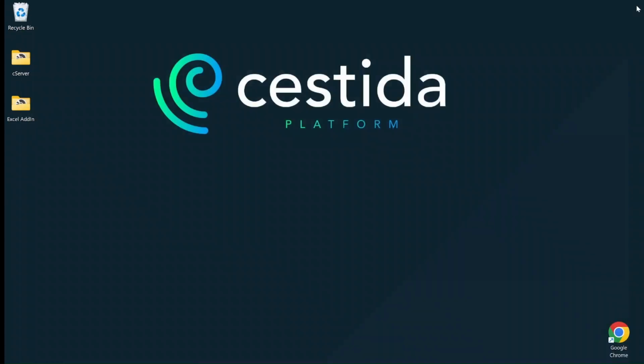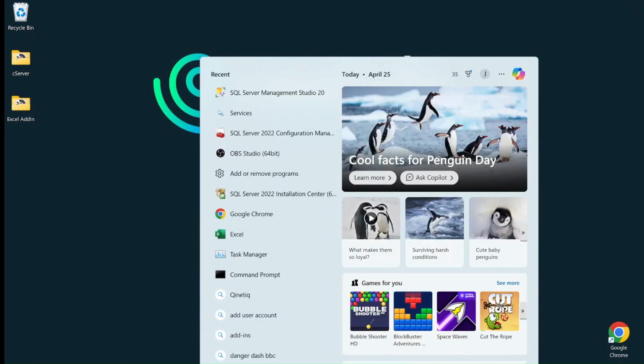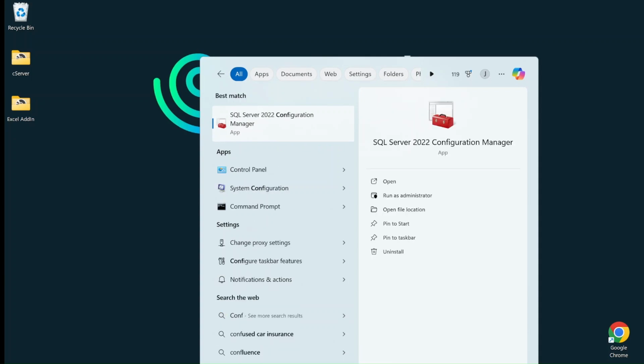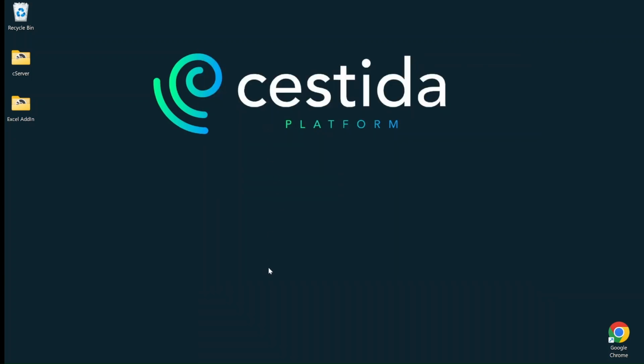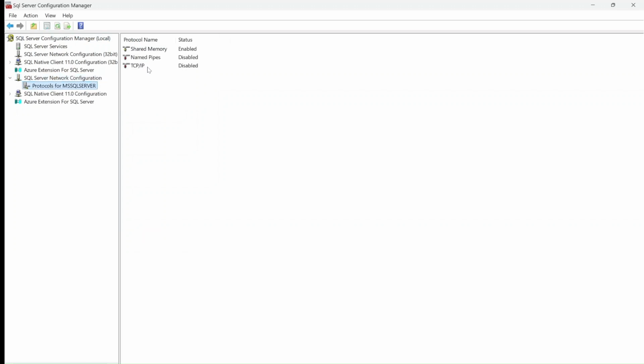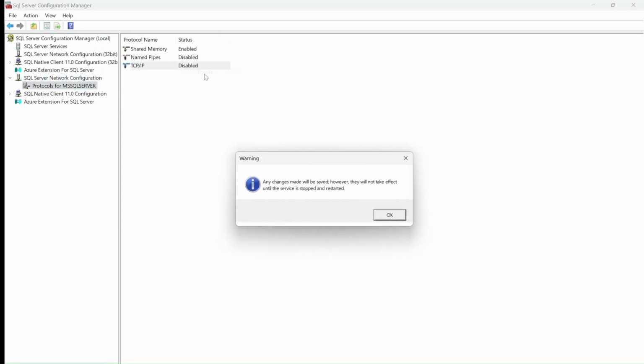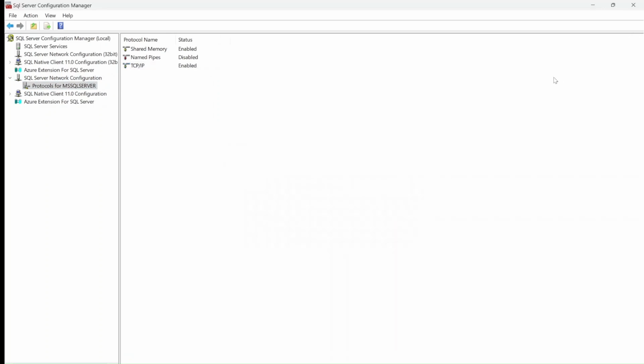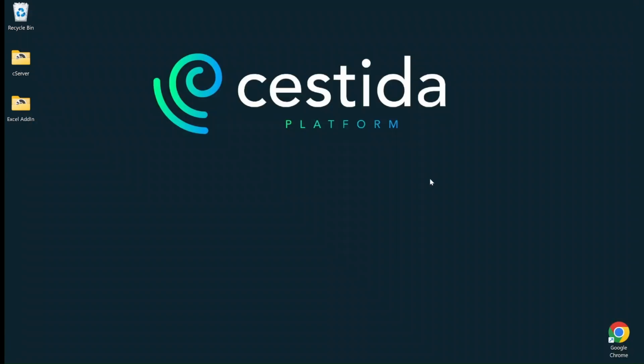You can close that now. The second configuration is in the Configuration Manager. This time, launch the Configuration Manager. We're going to go to SQL Server Network Configuration. Just expand that, and you'll see the protocols. And then we want to enable TCP/IP. Once that's done, just close the window.